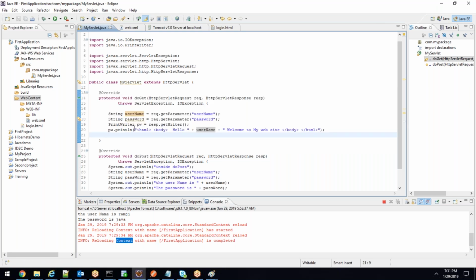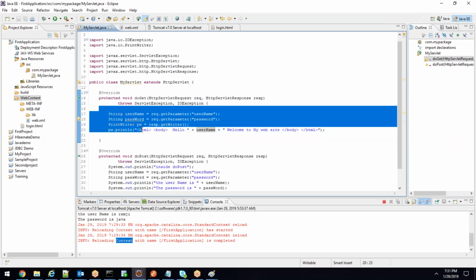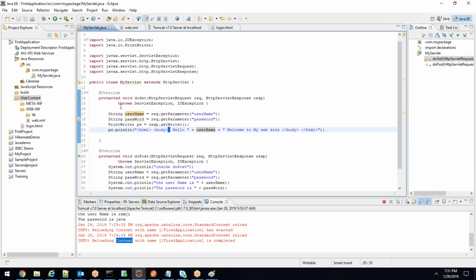So this particular servlet is able to generate the dynamic web page. Agreed? I'm sending the HTML only, but it's not static content. It's dynamic content, because this servlet is constructing the HTML based on the user input. That HTML is sent to the browser. The browser understands the HTML language, so it is rendering the data on the screen. Correct?